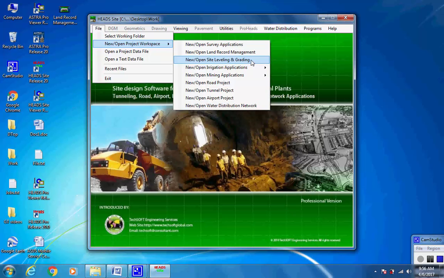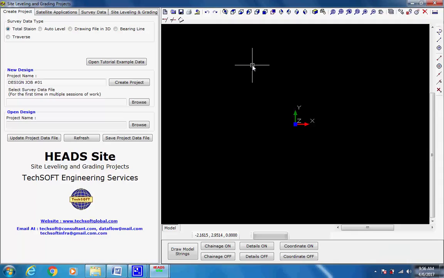Create Project. As the workspace opens, the current selected tab is Create Project, and the selected survey data type is Total Station. For processing users' data, the user needs to click on button Create Project under New Project. The new project is created as Design Job Number 01 inside the project folder created inside the working folder as Work, Site Leveling and Grading Projects, Design Job Number 01. Next, the user needs to click on button Browse to select the user's total station survey data file. After selecting, a copy of the file will be brought into project folder Design Job Number 1 to process.